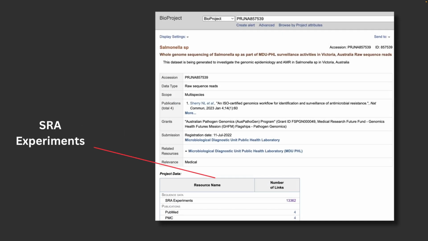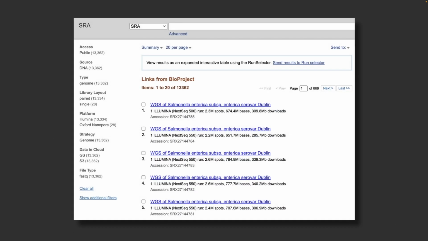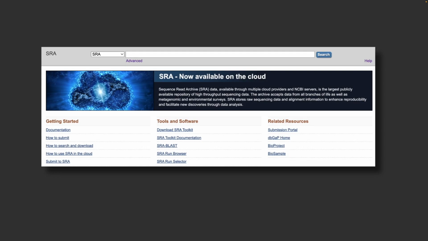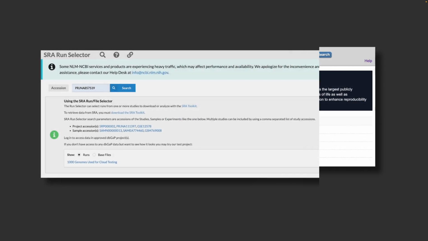If we click on the SRA experiment link, it should redirect us to a page listing all samples sequenced under this project. I noticed sometimes these links do not work. I don't know the exact reason, but SRA has a new different interface to select, filter and download the data more conveniently. It is called SRA Run Selector. Let's go to SRA homepage. Click on SRA Run Selector.